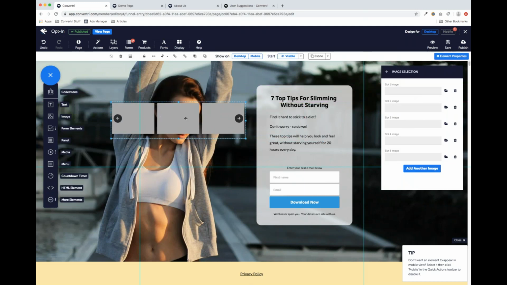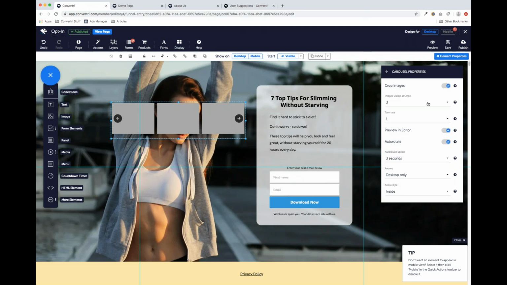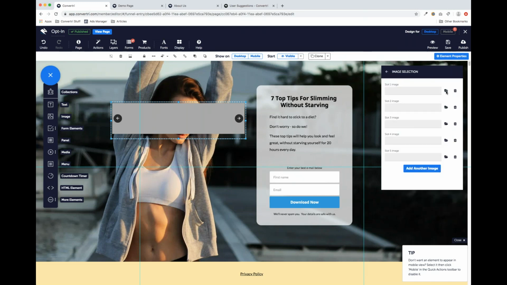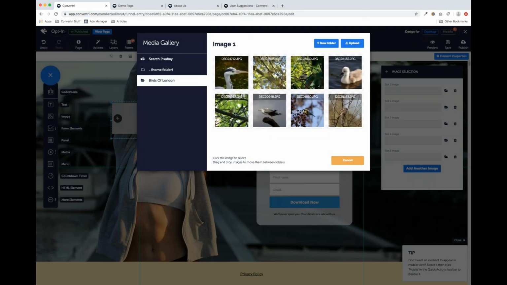And here, as a default, there's 3 images visible and 5 image slots. You can change both of these things. So if you're looking at banners, you probably just want the 1 image visible at once. And then with the image selection, you can add your images in.